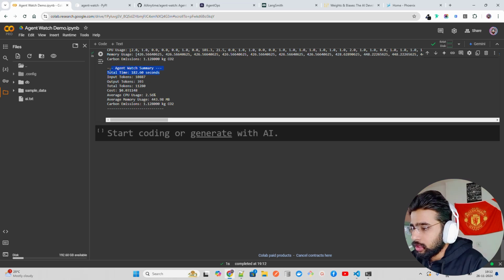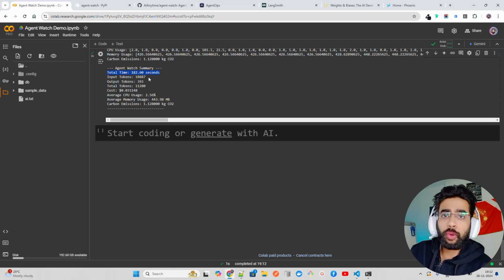Total time it took to perform the task, like the entire task, because eventually you will deploy this as an endpoint, or you'll basically run this in an app.py file or a Python file.